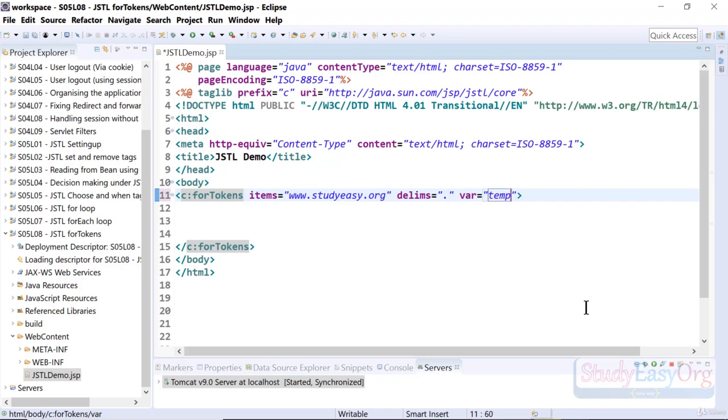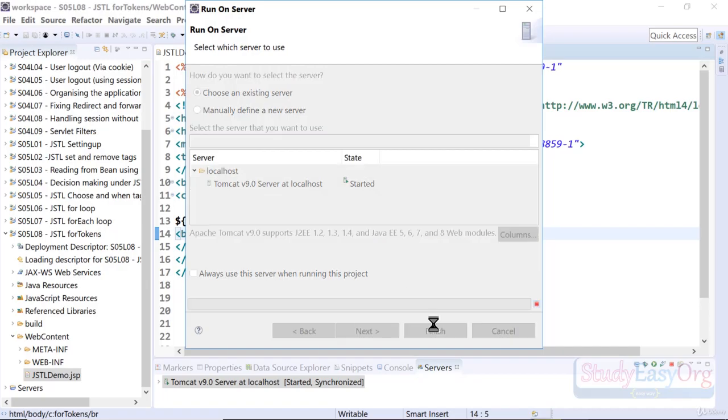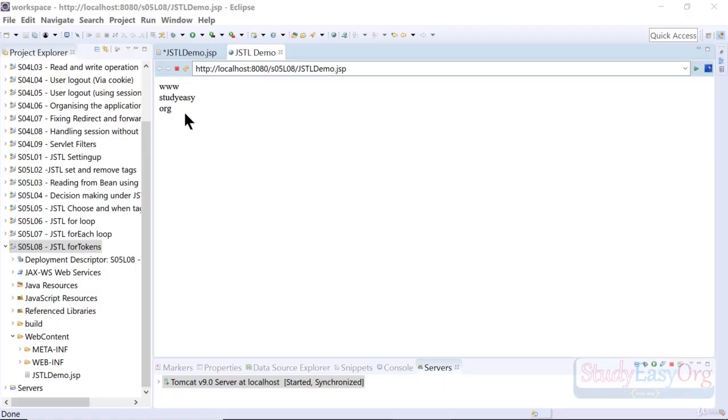So let us give this variable name as temp, and then moving forward, in between these pair of tags, we will make use of the expression language, and we will type in temp. Alright, and let us also add in a br tag. So this looks good to me. Let us execute this page on our web server. And here is the output.